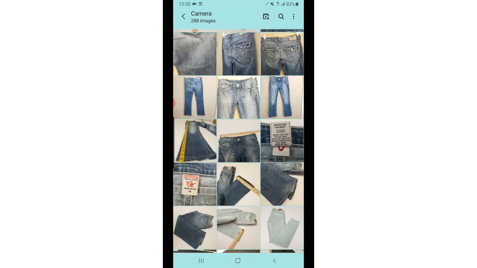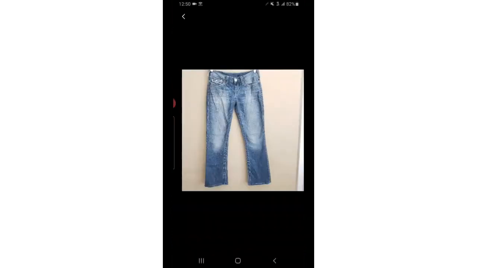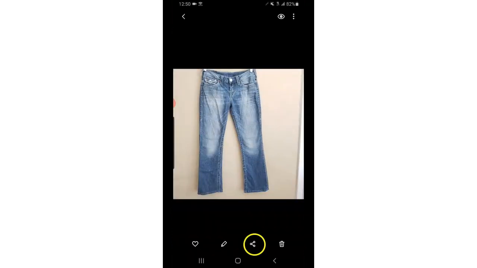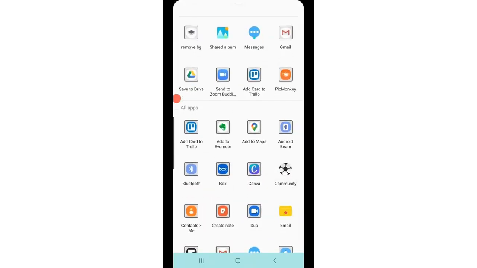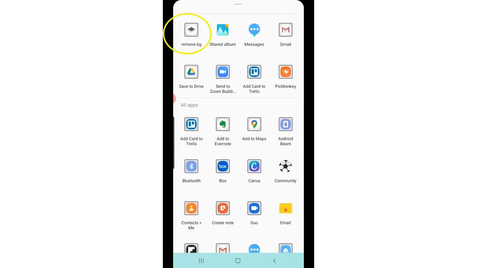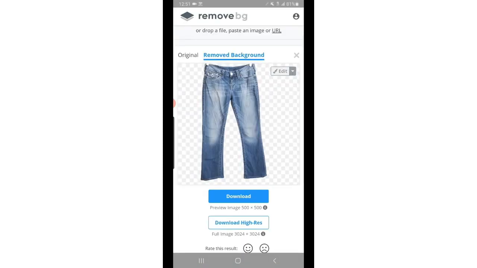I'm on my phone on my gallery, and let's just say that I wanted to edit the cover photo for these True Religion jeans. I'm going to tap on this front part of the jeans and click share at the bottom. Then it will show me the apps that I can share this picture to. I'm going to select remove.bg, and here we'll remove the background from my photo.